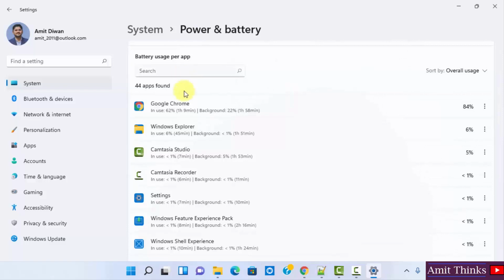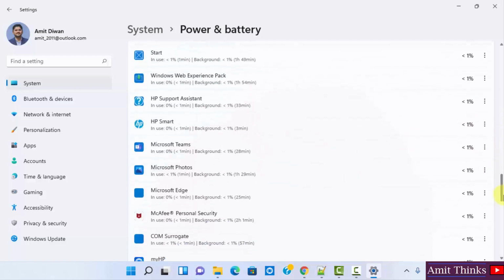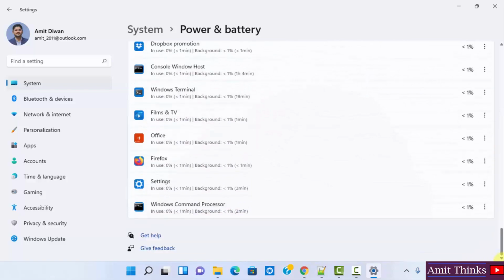So the best thing you can see here, Google Chrome, it is taking 84% of our battery actually. So you can see why your battery goes down. It's all because of Google Chrome. Most of it, I should say. Windows Explorer, maybe I clicked on any folder, opened it, 6%. Rest all the apps you can see here, no one is taking more battery except Google Chrome.